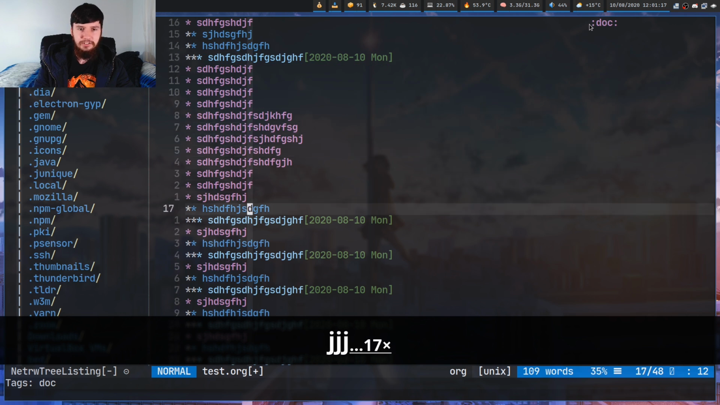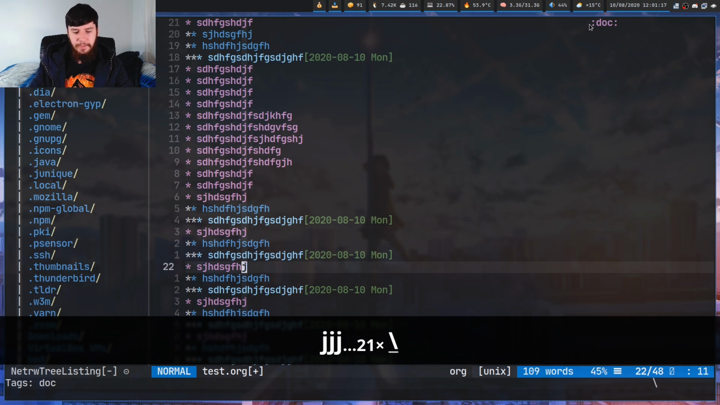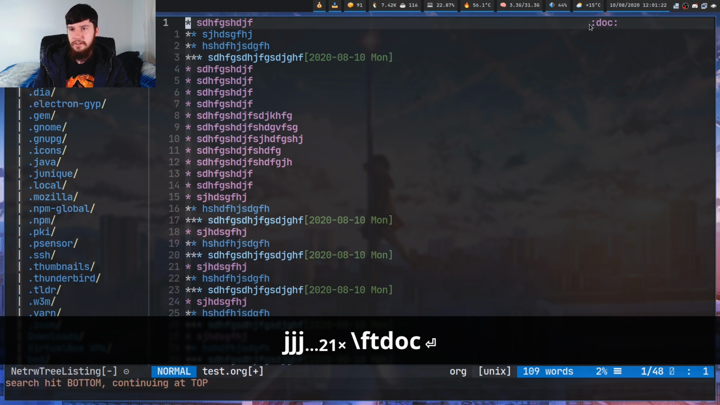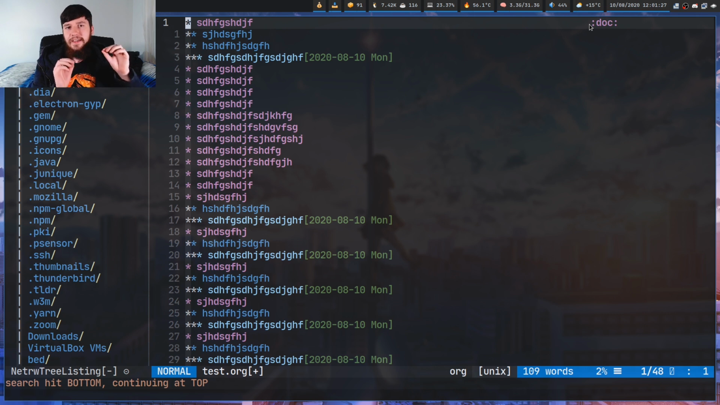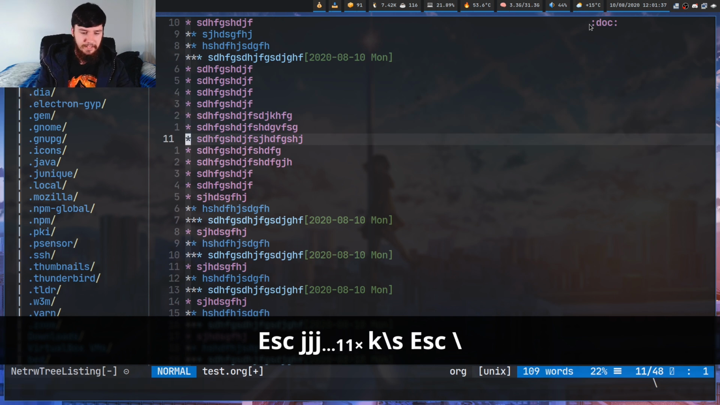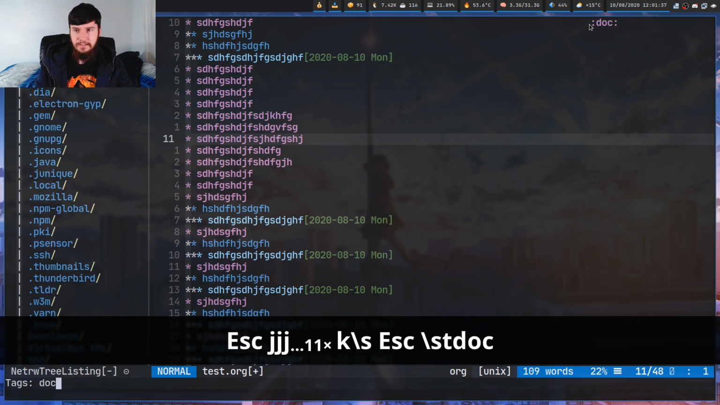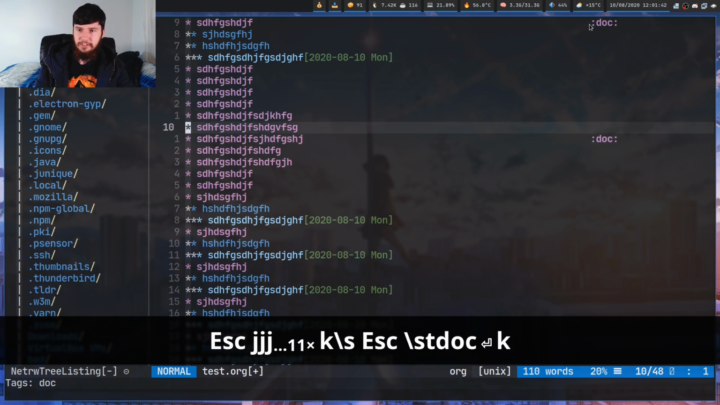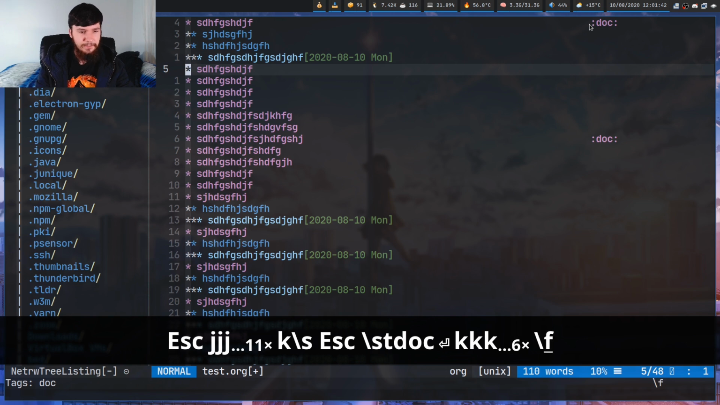So let's actually scroll down the document and do \ft and then search for the tag doc. Now what that's going to do is let us cycle between every single heading that has been tagged with the tag doc. So let's go and add that to a second one. So this one right here, so \st and add the tag doc. I don't know why it didn't work the first time. And let's do \ft now.